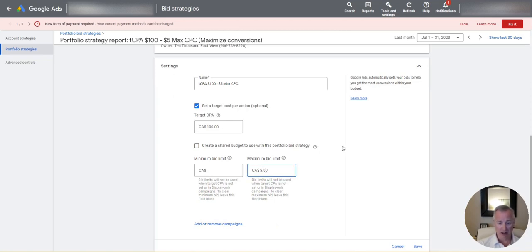Here we can set a max bid of $5. You can also do a minimum bid, by the way. I don't really see too many use cases for this, but it is available. Once you've done this and you save it, you're good to go. That campaign has now been updated, and you should not see any cost per click over $5. It's a pretty complicated, convoluted thing to figure out on your own.